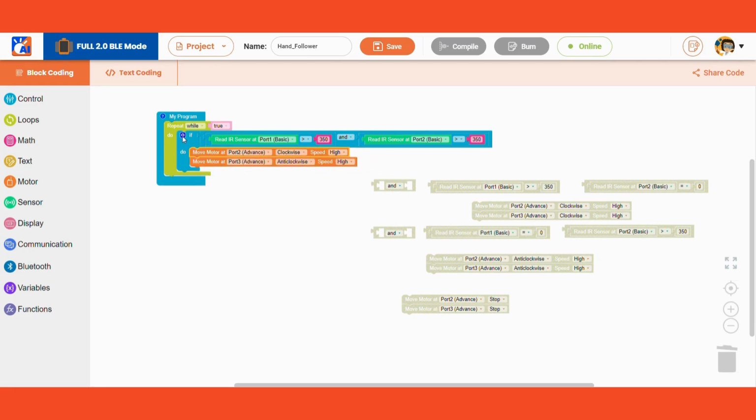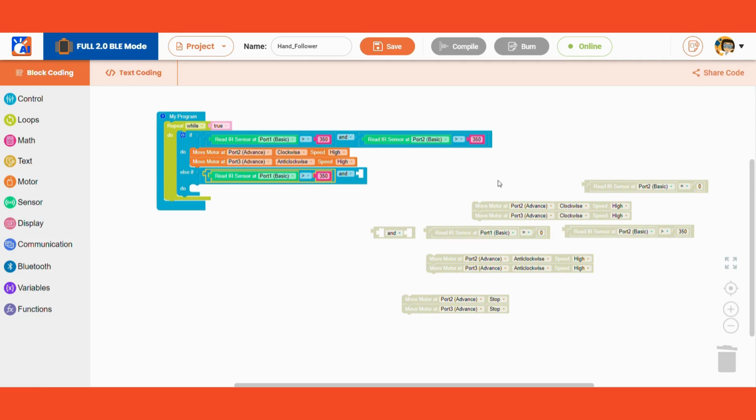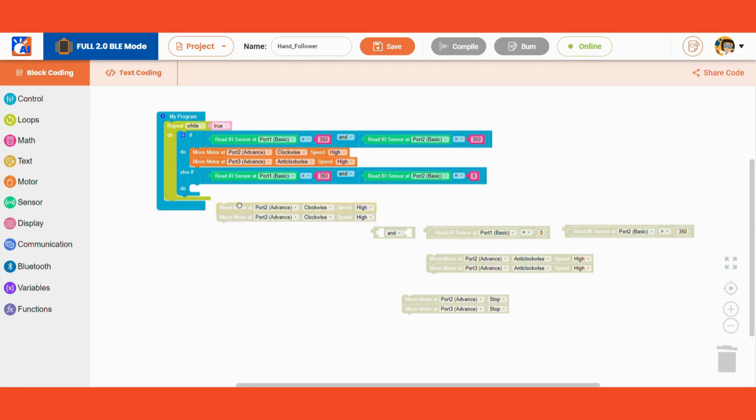Now, let's add an else if condition to check if the robot's IR sensor detects a hand only on the left side. We'll use this condition to check if the left IR sensor detects a hand, and another condition to confirm the right IR sensor doesn't. If the robot detects a hand only on the left side, it will turn left.